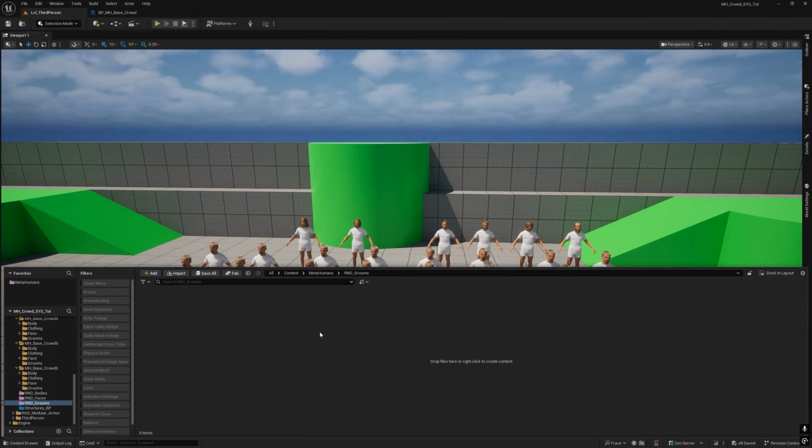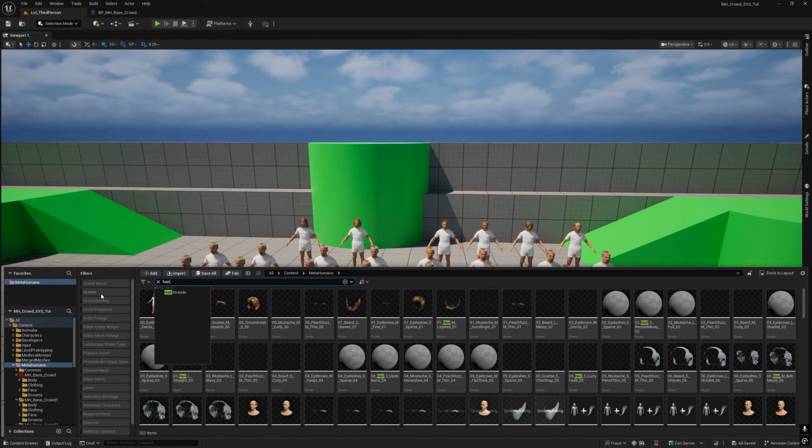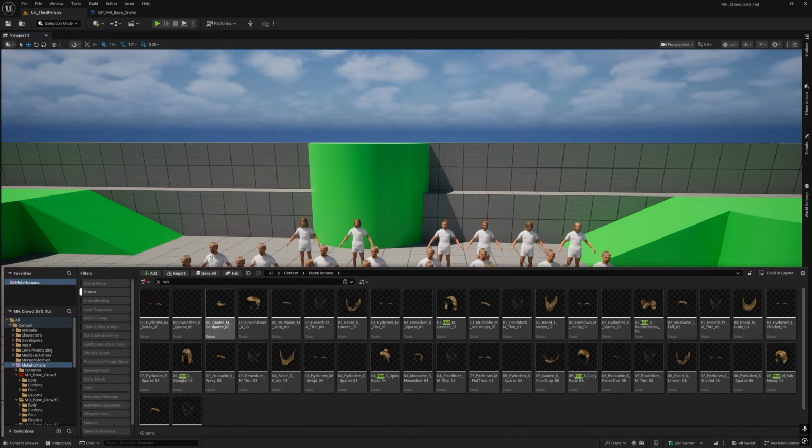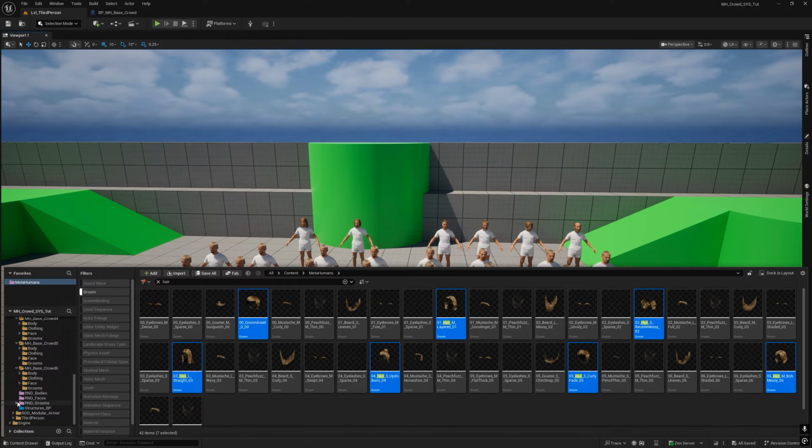Once done, add a subfolder to the R&D Groom folder for each groom: hair, beard, mustache and so on. Finally, go to the MetaHuman folder, filter by groom and select all the 7 different hair. Copy them to the hair folder. Do the same operation for all the remaining groom assets.